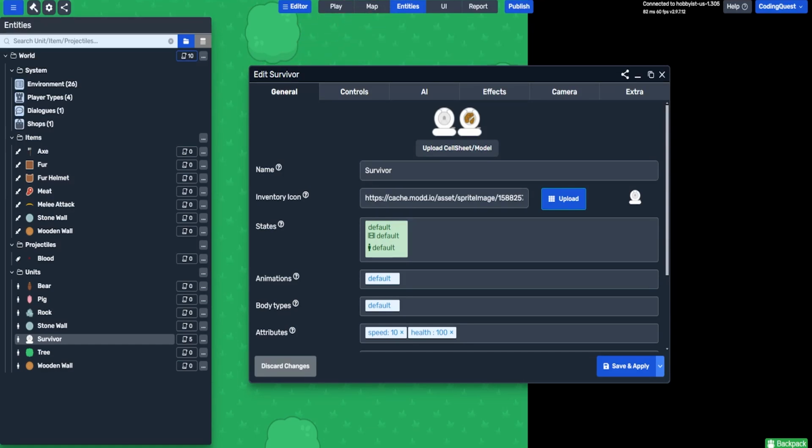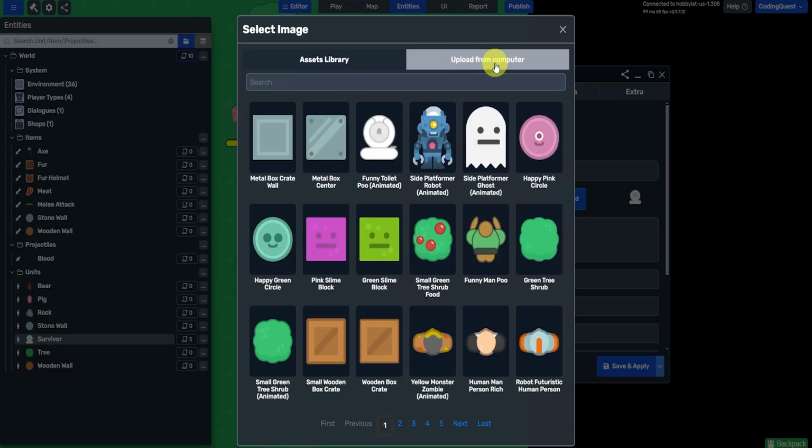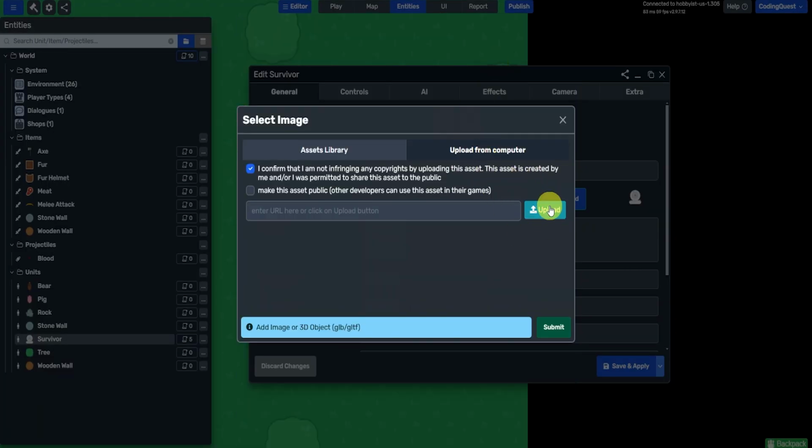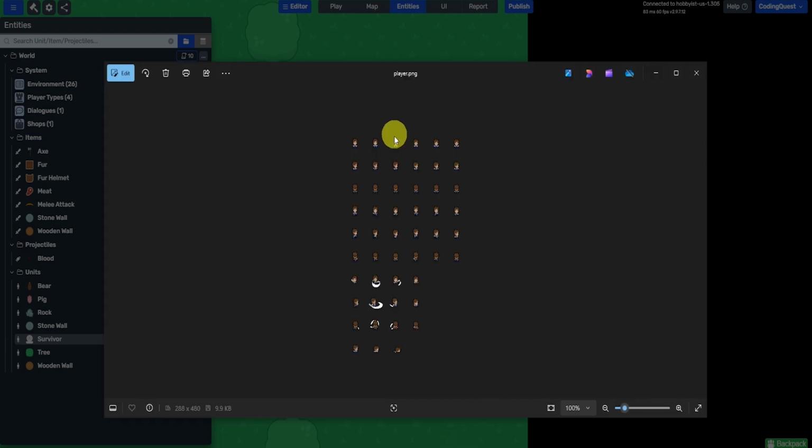In Moddio, if I want to upload an animation or change my animation for my player, we first need to upload sprite sheet / model. We'll upload from computer, and we need to find a sprite sheet to add. Now the sprite sheet I'm going to be using is this one.